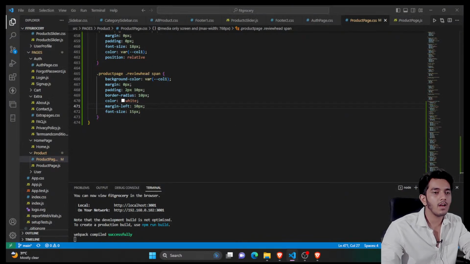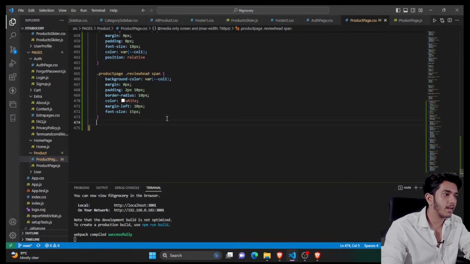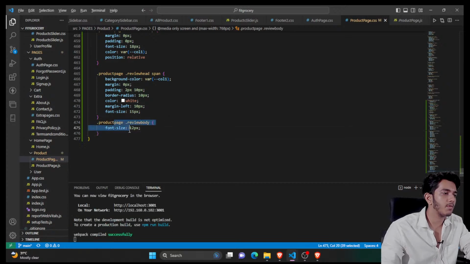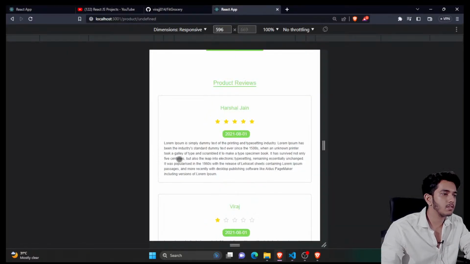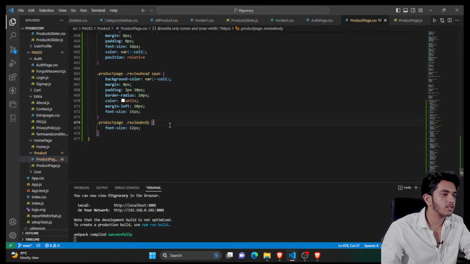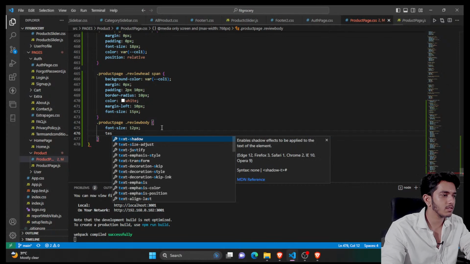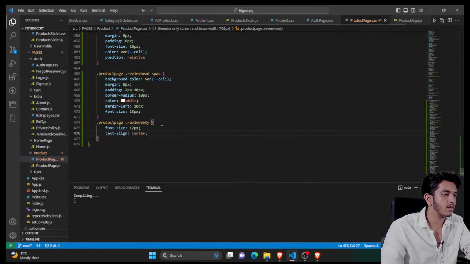Then my body, that means the text, the description which I have given, will have a font size of 12. You can see that it has a lesser font size. You can do one more thing: you can say that the text align is center.